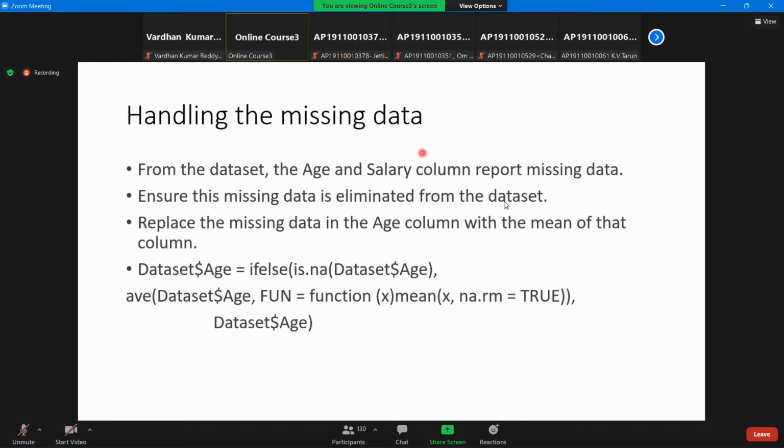Yeah, everyone answered it correct. Now we need to ensure the missing data is eliminated. Instead of removing the rows, that is, instead of ignoring the tuple, which can be done in case of large data. But here we have only 10 records, right? So instead of removing the rows or ignoring that particular tuple, I'll calculate the mean and then replace that missing value with the mean. So replacing the missing data in the age column with the mean of that column.